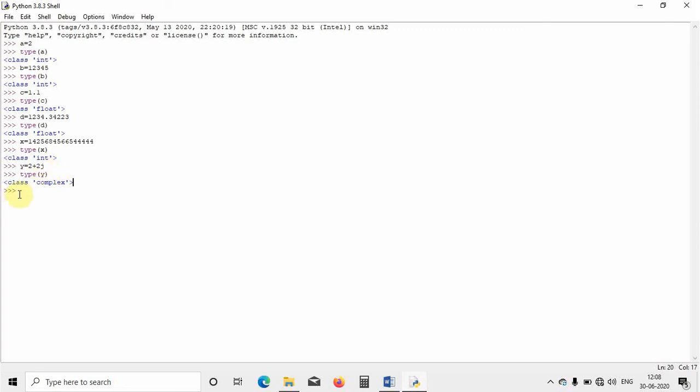In this, if you write y dot real, it will show you the real part. So 2.0 is the real part. And if you want to see the imaginary part of this complex number, then y, that's the variable, dot imag, so that is the imaginary. Then if I hit enter, it will show me the imaginary part here. In this case both are 2, that's why it is showing 2.0 and 2.0.